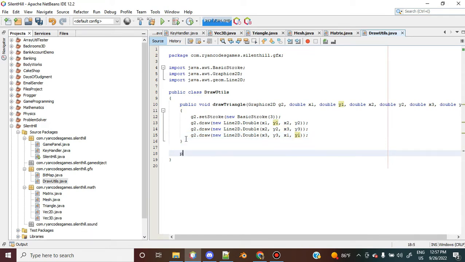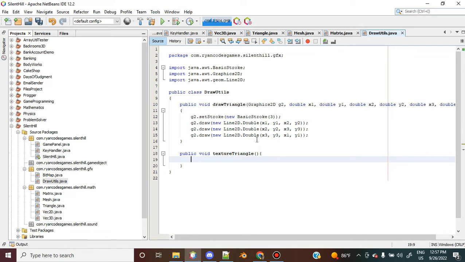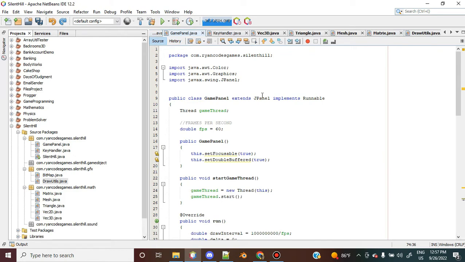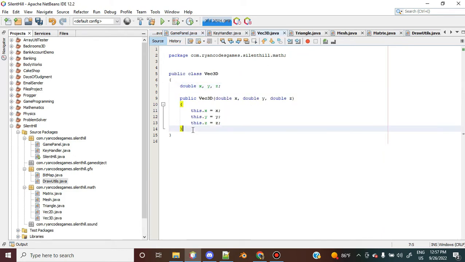Ready? Going to public void texture triangle, which I'll leave empty for now. Once it comes to texture mapping, which I'm not quite finished learning yet, but hopefully by the next episode I will be. But for now, let's just get some three-dimensional object projected to the screen. So let's come back here in this class and create some utility methods that we're going to use.